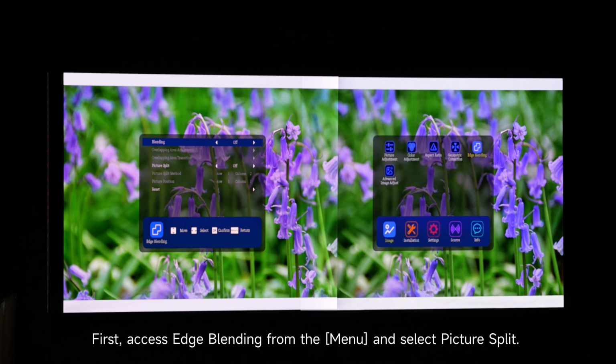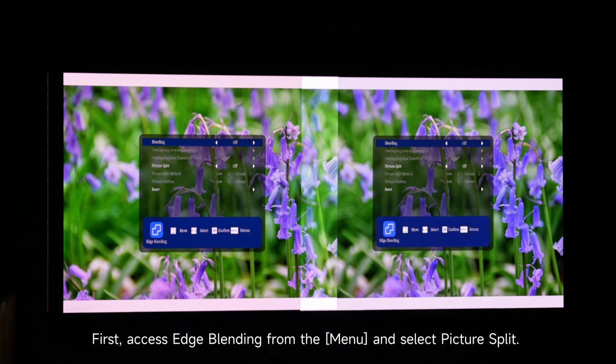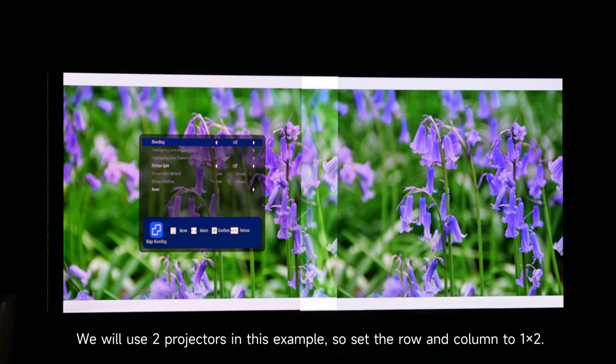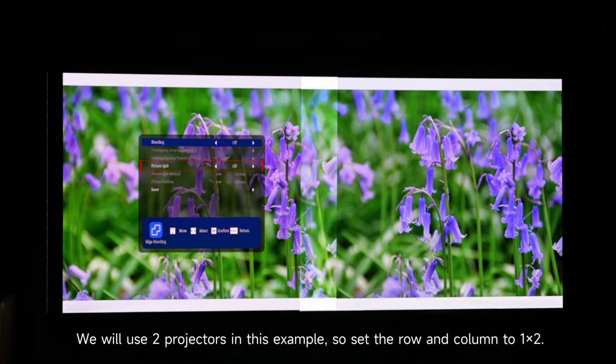First, access edge blending from the menu and select Picture Split. We will use 2 projectors in this example, so set the row and column to 1, 2.